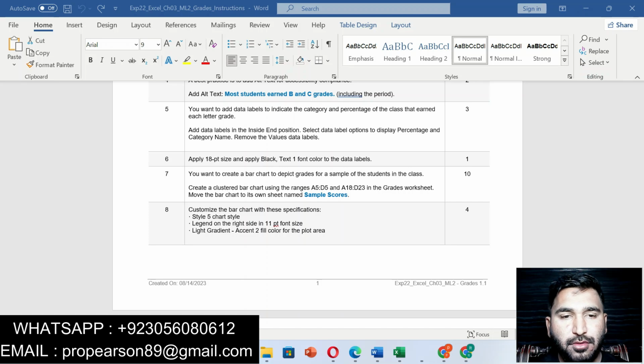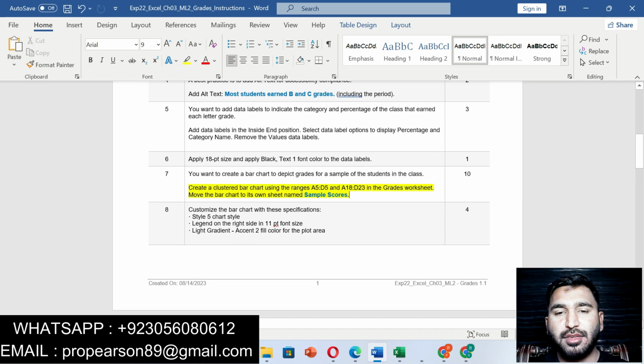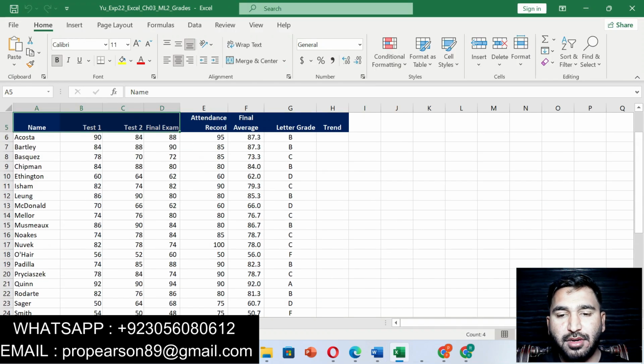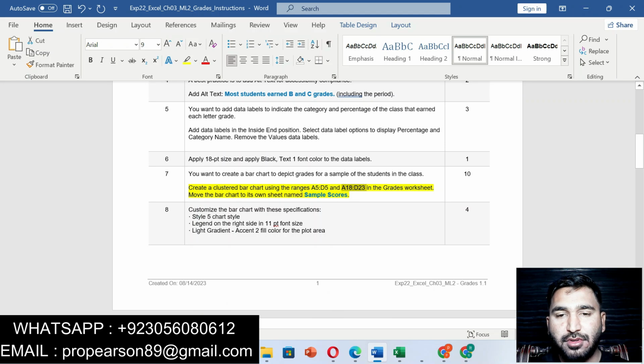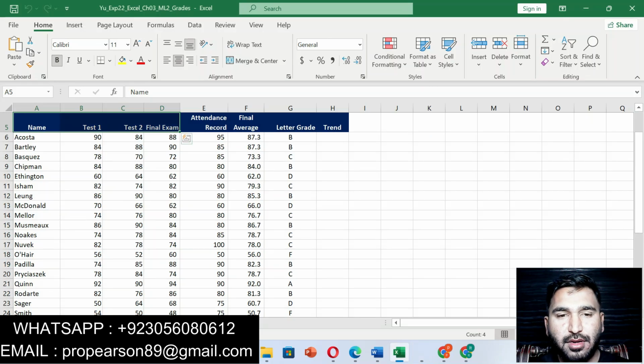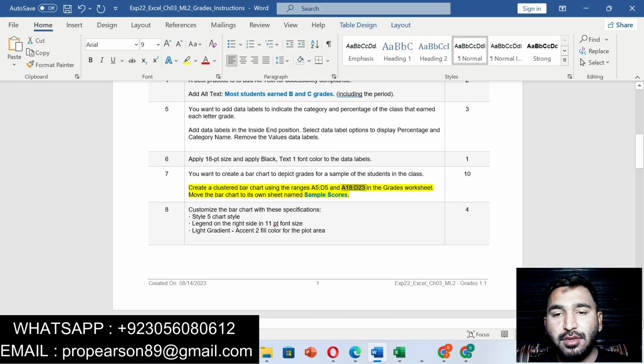Question number 7 is to create a clustered bar chart using range A5 to D5 and A18 to D23 in the grades worksheet. You can copy this range first. Now moving on to the Excel workbook, you can enter this range first, and then the second range is A18 to D23. Press Ctrl and select the second range, A18 to D23.